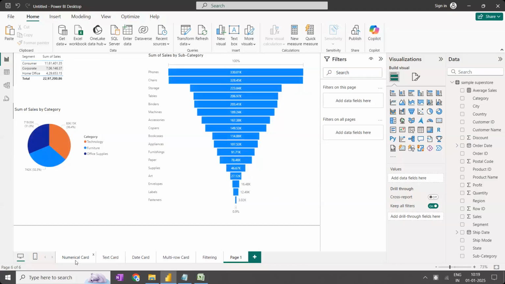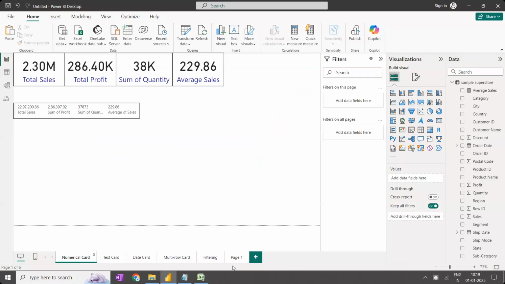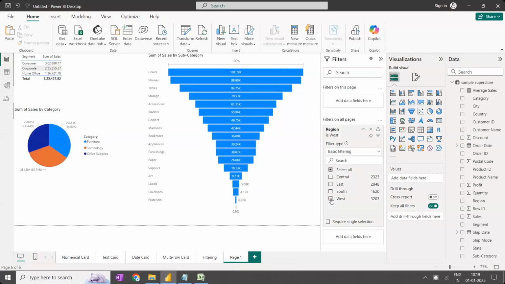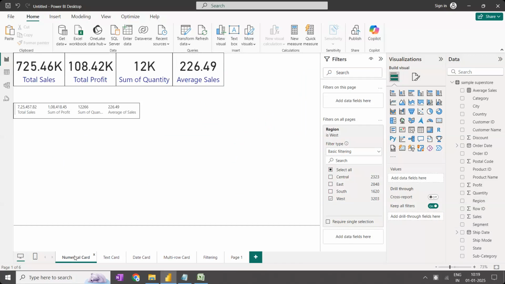In this page, 2.3 is there. This page only I'm not ignoring. That page is completed. I'm working in this page. In this page, I'm going to select the region with filters on all the pages. And here I have selected the west. Now automatically, in all the pages it has impacted. Earlier it is 2.3. Now why has it got 725?